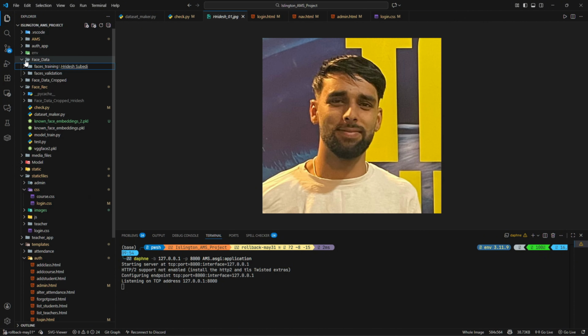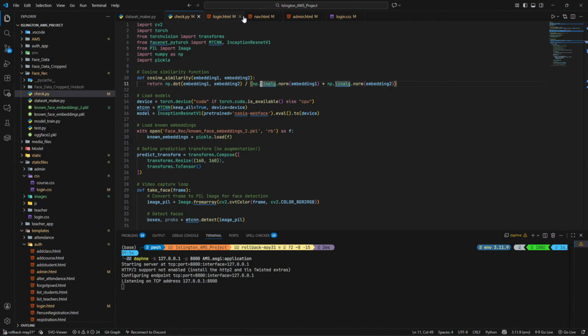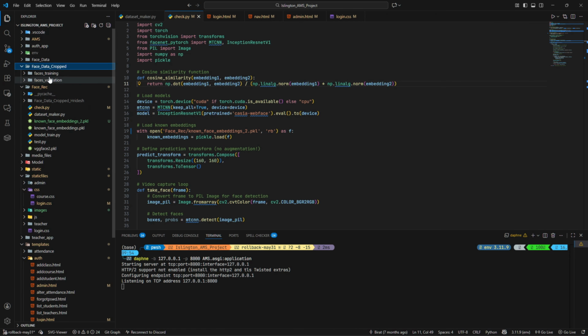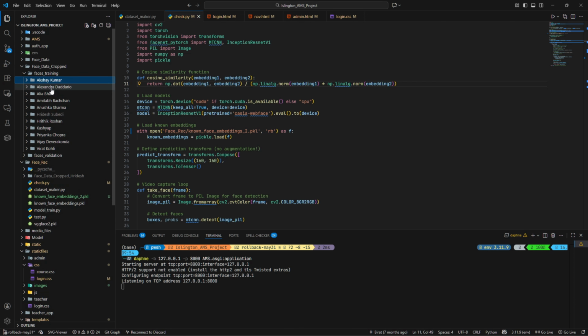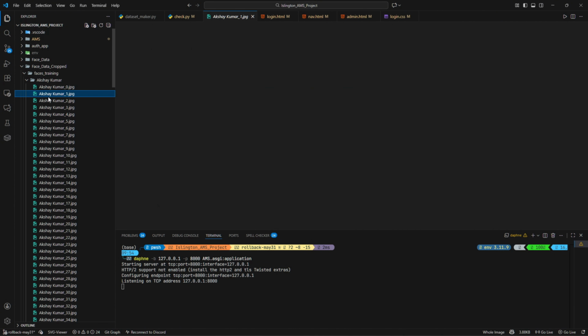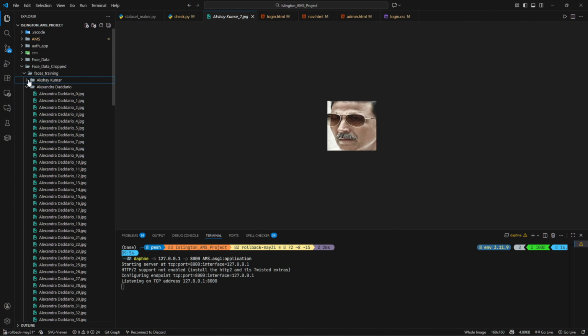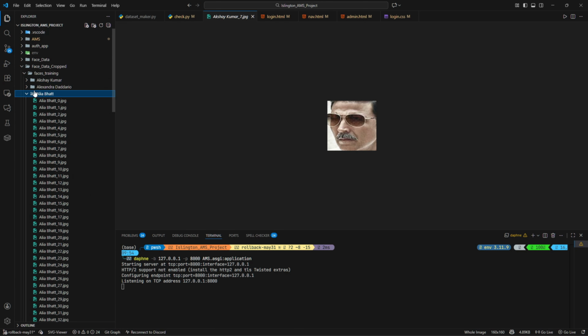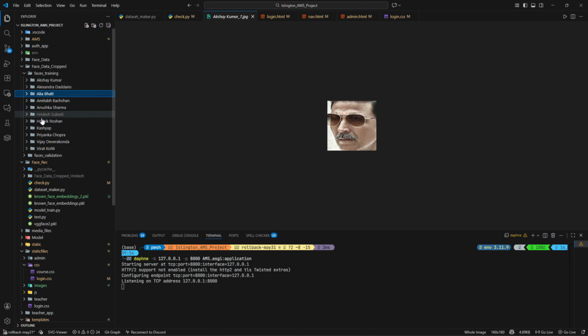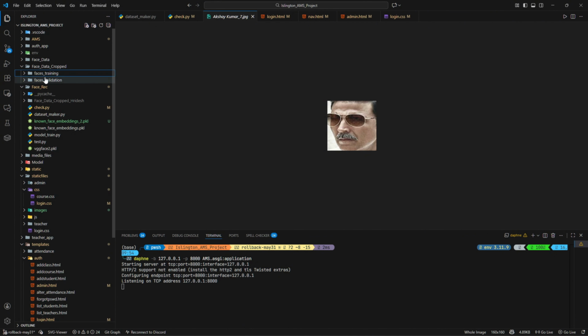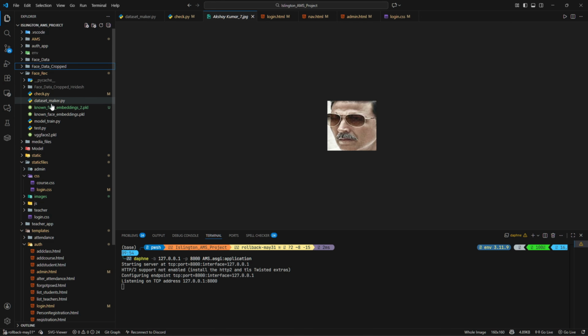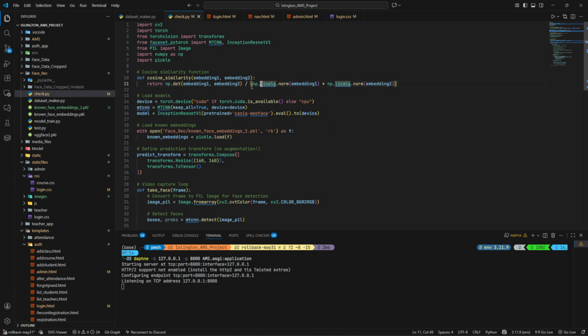For example, this is one of those photos. These are the photos that I've trained on. This one is for Akshay Kumar, and this one is for Alia Bhatt, Amitabh Bachchan, Ritik, Kashyap, Priyanka Chopra, and many more. On this data, I have trained the model.